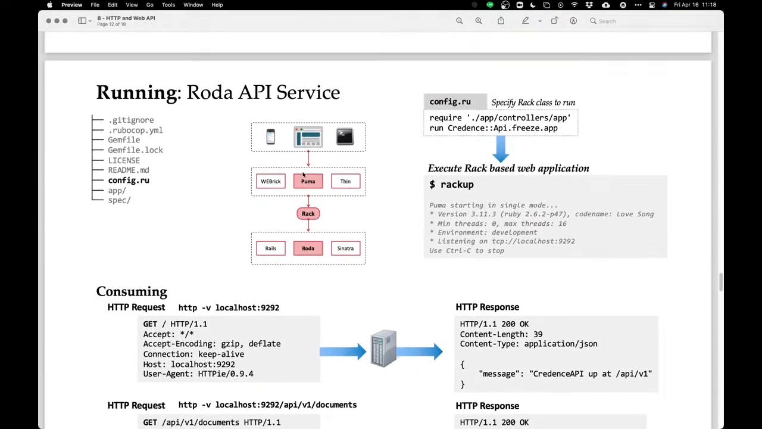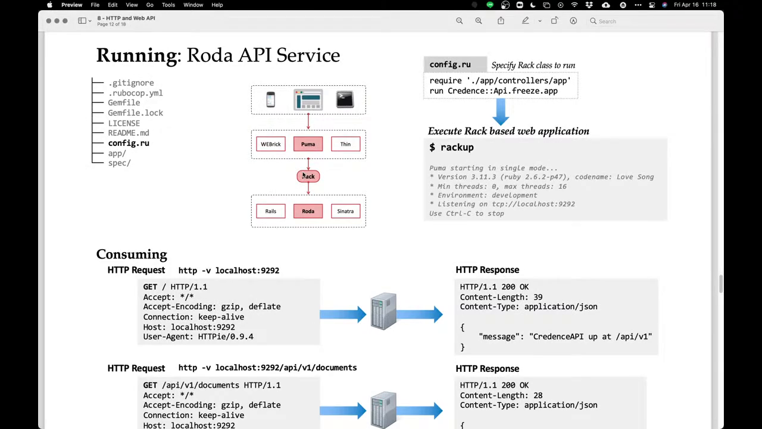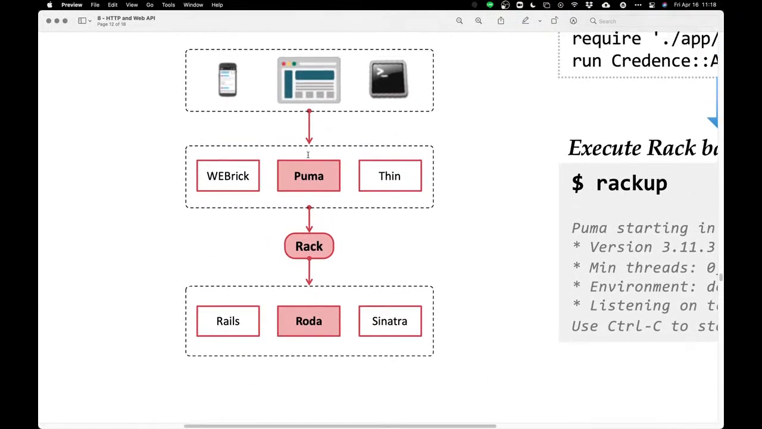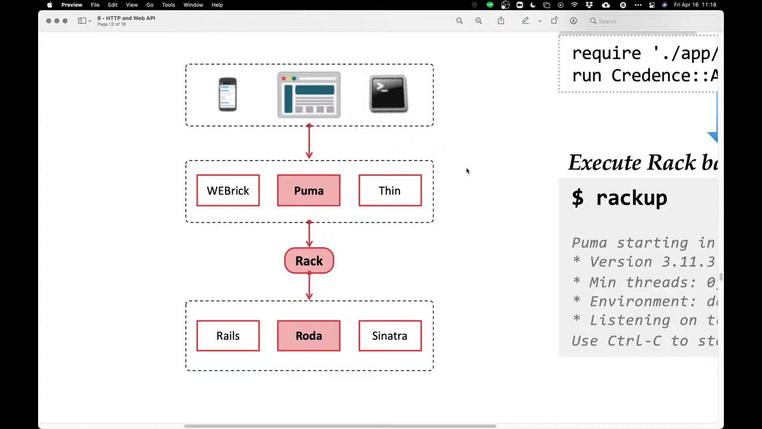All right. So I'm going to run my API. How do I run my API? Like, how do I run this application? Which file do I run? So when you're running a Ruby web application, remember I told you it's got this kind of structure where it's using Puma as a web server, Rack as the intermediate layer that lets the web server and the application frameworks talk to each other. Then Roda down here. Who do I run? What am I running exactly?